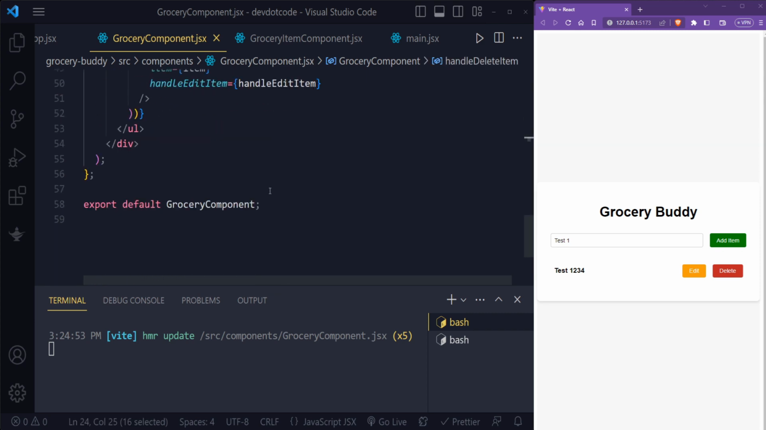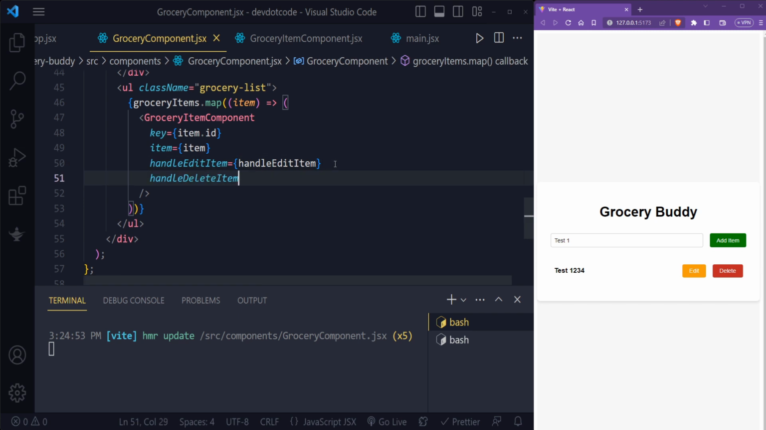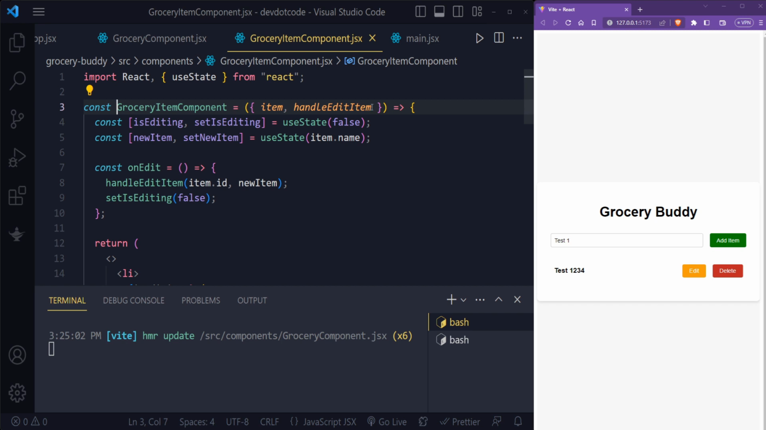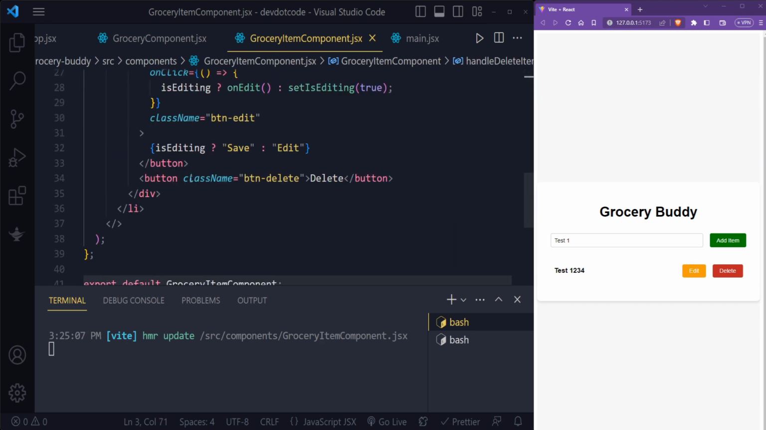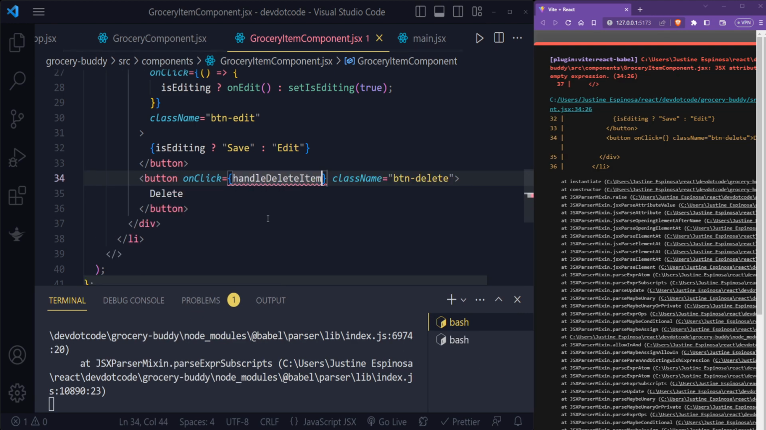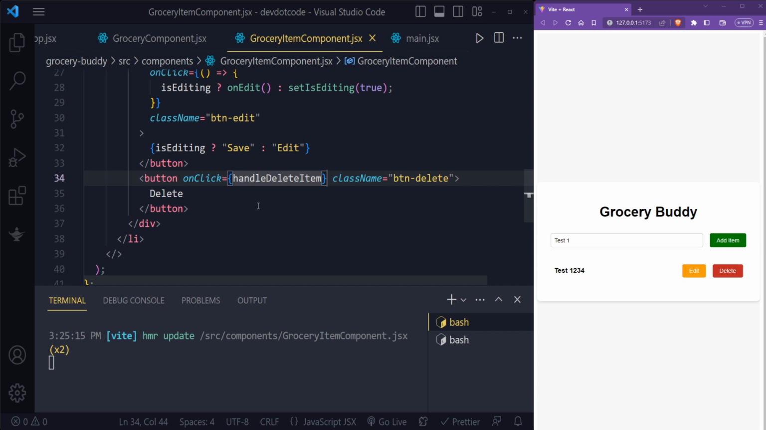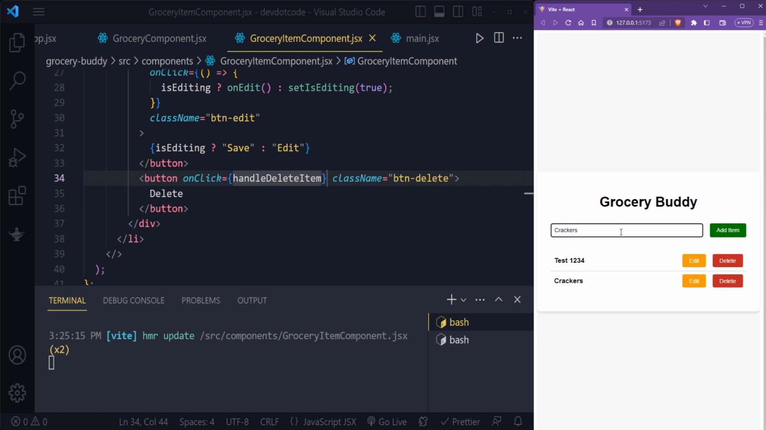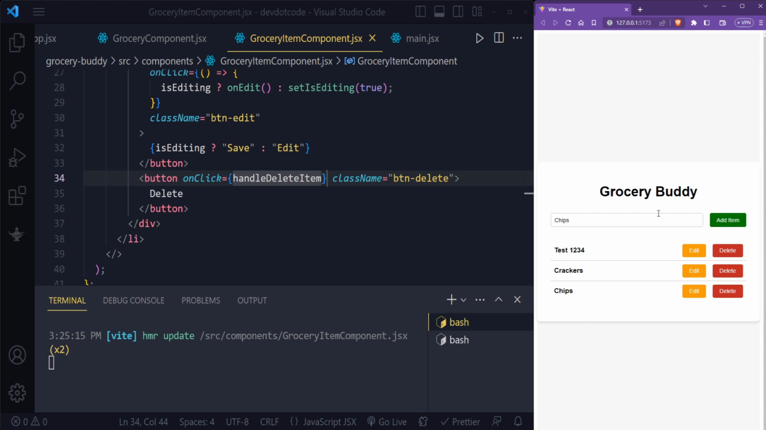Ipapasa natin to as a prop. So, dito, handle delete item, handle delete item. Then sa ating grocery item component, need nating i-destructure. And then, sa ating button, na button delete, we can have our onClick. So sa onClick, lagay mo lang si handle delete item and click save. So i-check natin if gumagana siya. So add tayo ng another one. For example, crackers. Tapos chips. Ayan. So click ko si delete sa crackers.